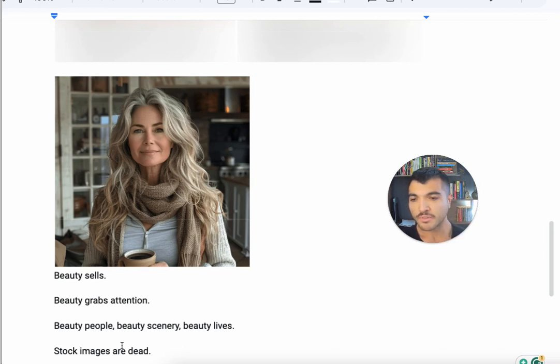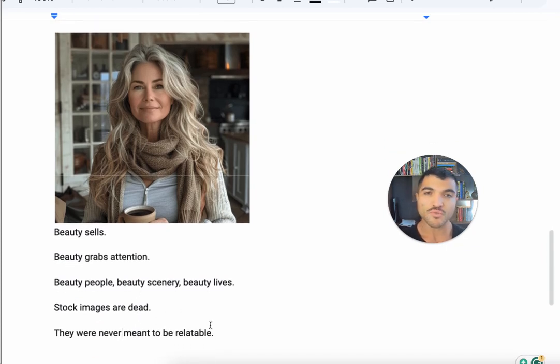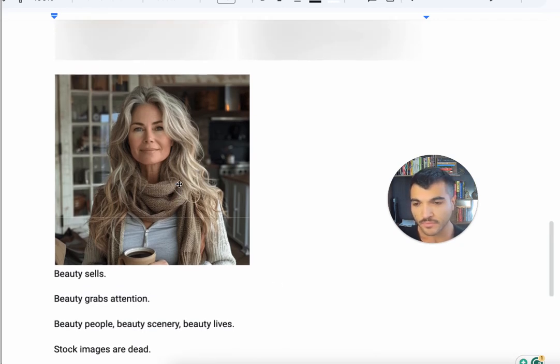And most important, stock images are dead. They were never meant to be relatable in the first place. Whenever you went to a website and you saw these stock images, they caused distrust. So AI images, as long as they're properly made, like this one, are the exact opposite, right? And yes, you can do this.